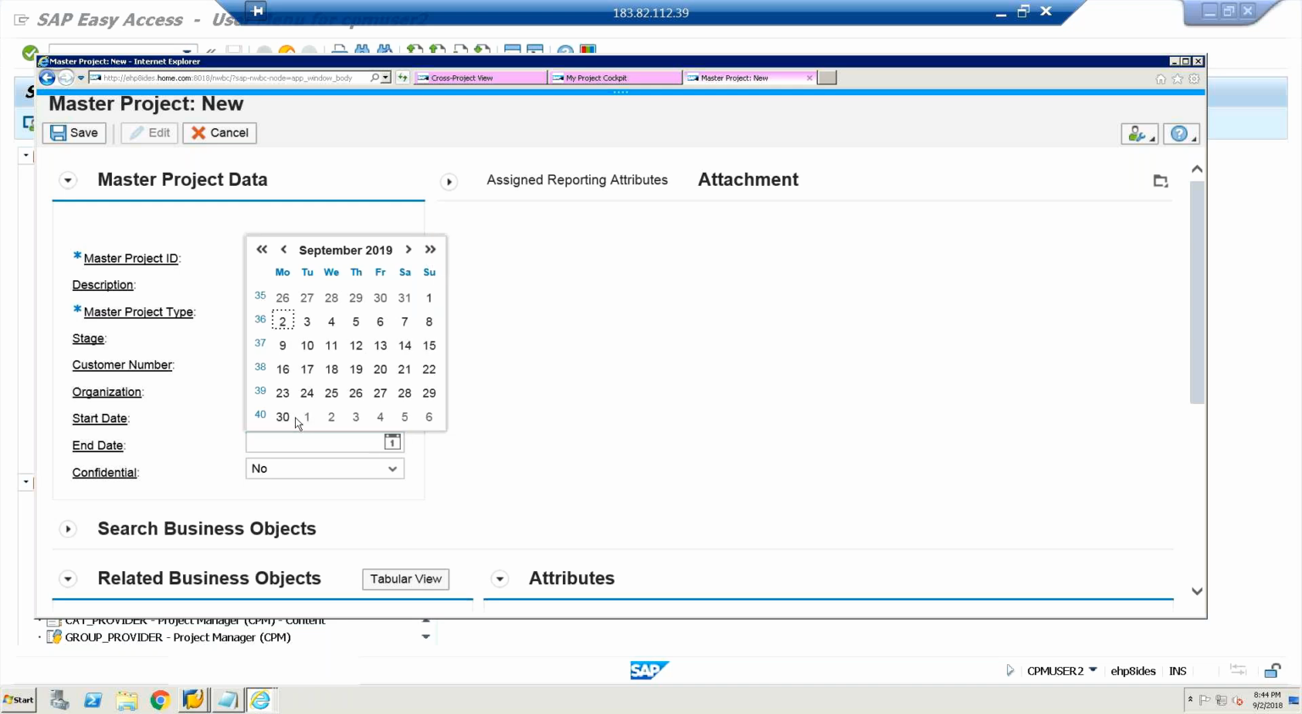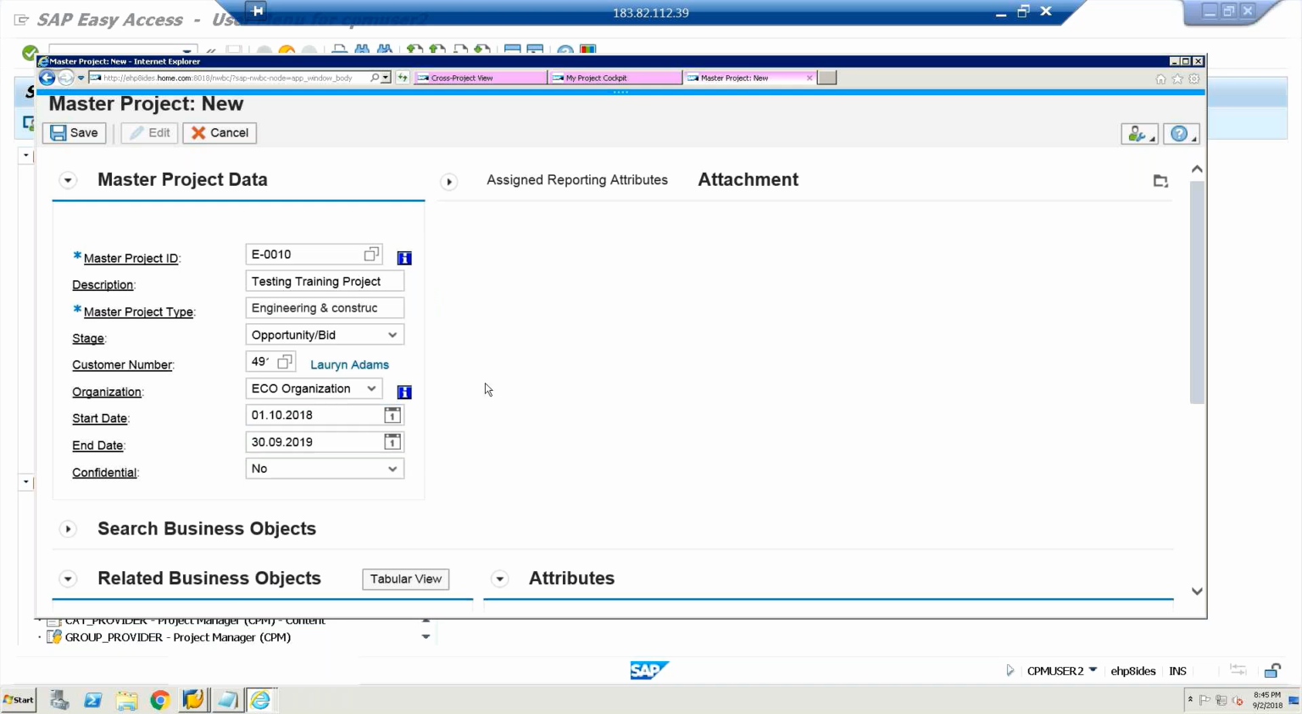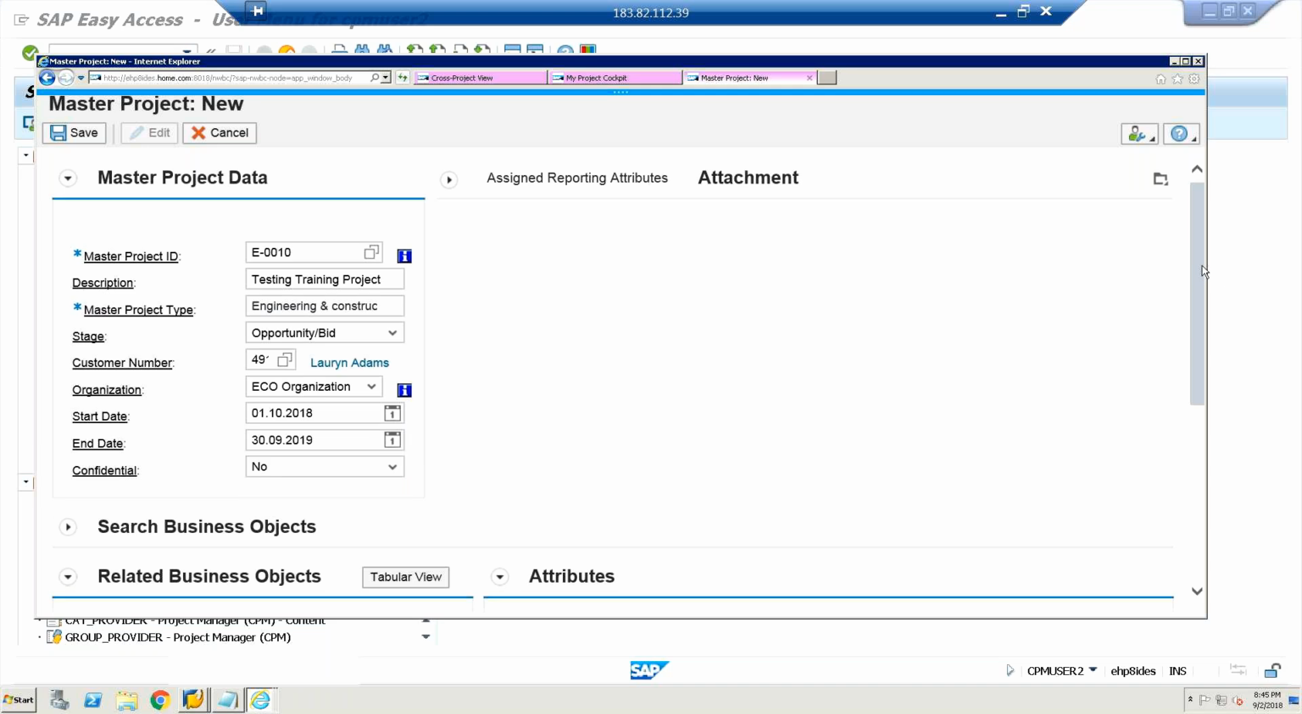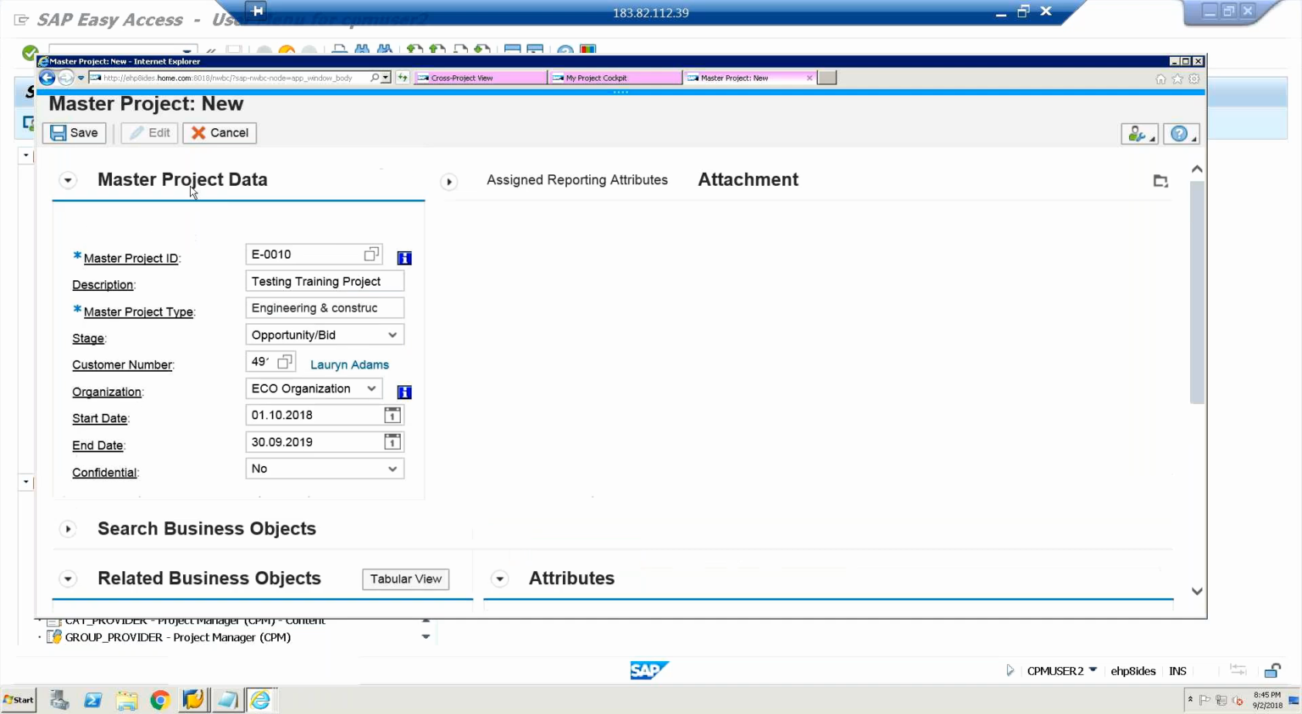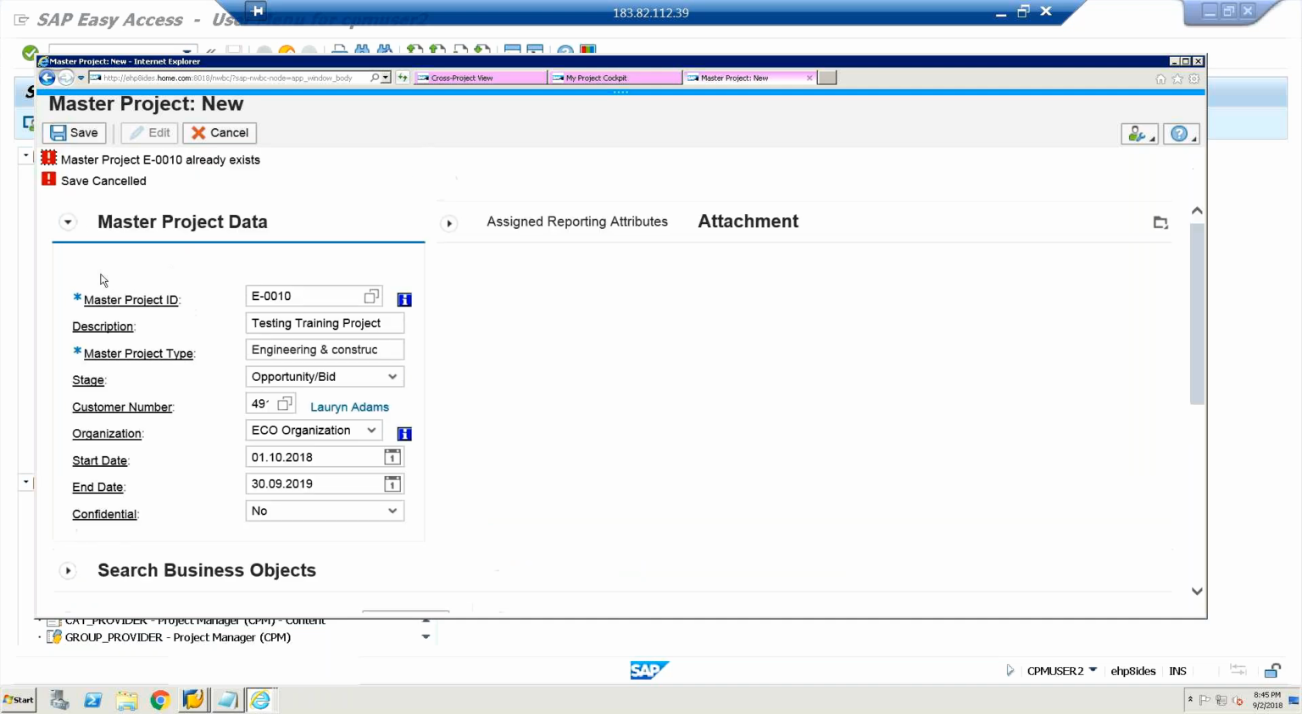So don't consider this as only the start date or end date of the project in the project system or in the C project. Confidential, you can say yes or no. Based on that, you can plan some provision to hide some data based on the authorization. So I'm saving the data. I'm saving, this record already exists. Let me change this. Okay, 15 if I'm planning.